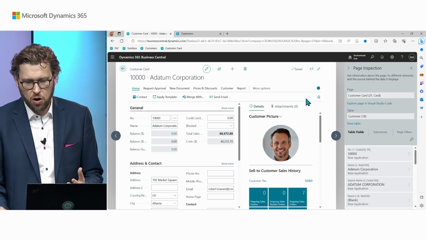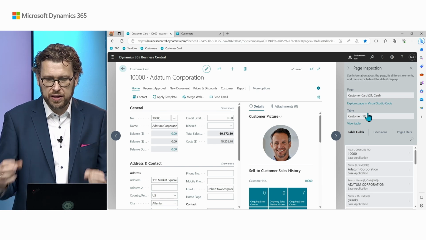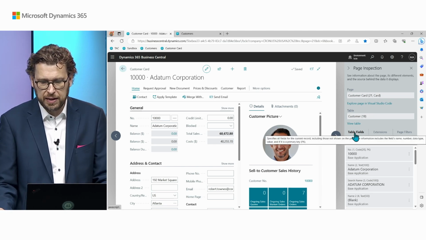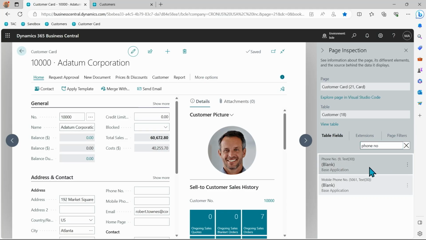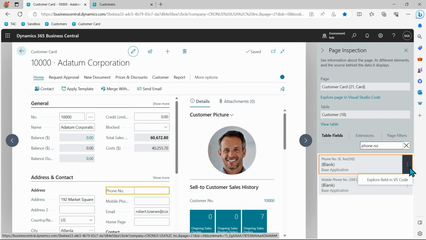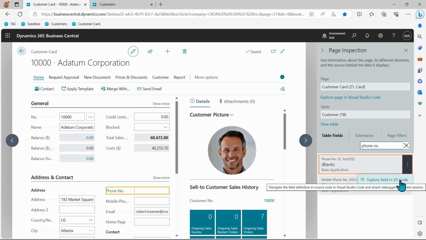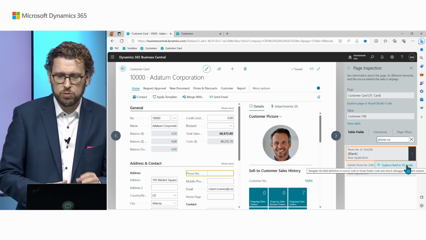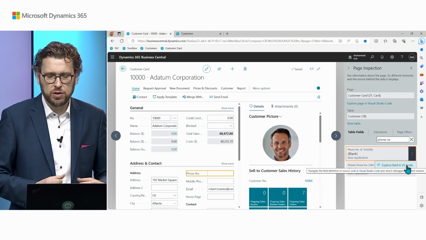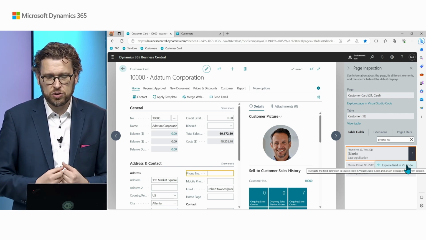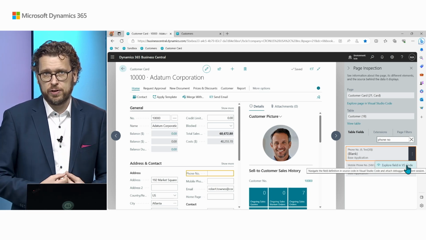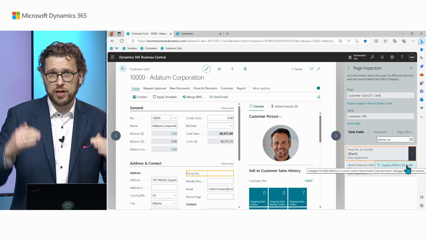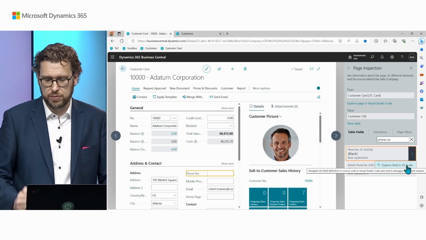So you can actually also explore from a field. So we have the list of the table fields. So let's just say that I was still interested in my phone number field, which is this one. You see it highlighted over here. In the drop-down for the field, you now have an Explore field in VS Code. If I click that, it will, again, provision VS Code, download everything, create launch configuration, etc. But it will bring me to the source code for the table field in the table. So I can inspect it there, right? So you have 2 options here, page and table.